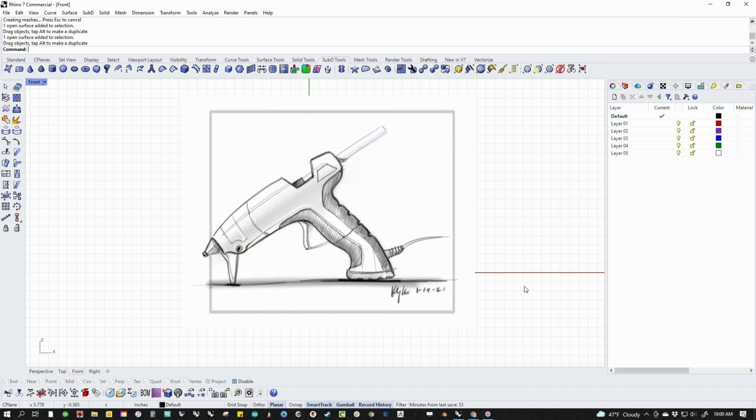Today, we're going to take a look at this scruffy little sketch I put together of this glue gun model that I saw something similar to online. I thought it was cool, and so I did my own version of it. And I want to talk a little bit about how this is put together before we get rolling.